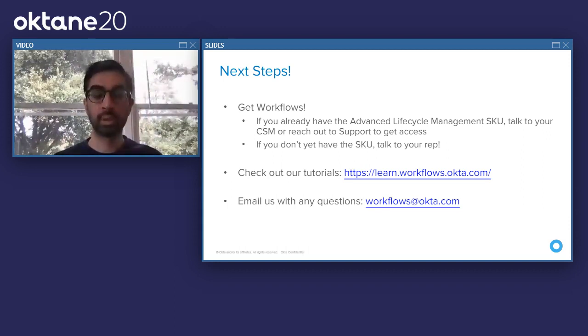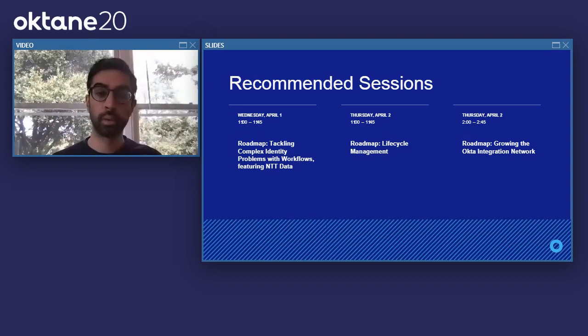In terms of next steps, get workflows. That's our best advice. We'd love your feedback and trying out the product. If you've already got the advanced lifecycle management SKU, talk to your CSM or reach out to support to get access. If you don't have the SKU yet, talk to your rep. You can check out our tutorials at learn.workflows.okta.com. And then definitely feel free to email us with any questions at workflows@okta.com.